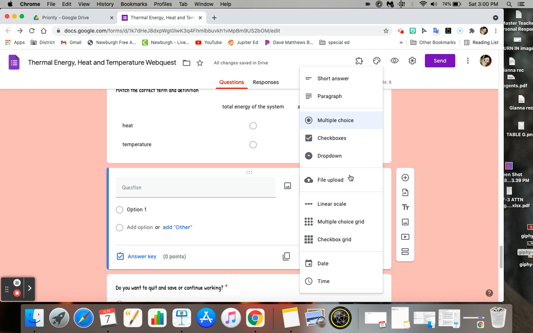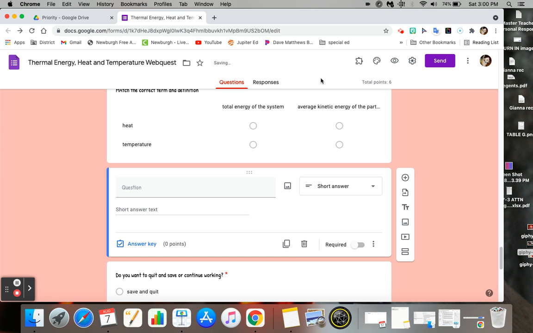I'm going to have it be a short answer. Now, for short answer, if you want a truly short answer, maybe it's a math question. What is 25 degrees Celsius in Kelvin? I don't want to give multiple choice. I want them to actually have to write it out. Okay, I want this required. You want all your questions required.